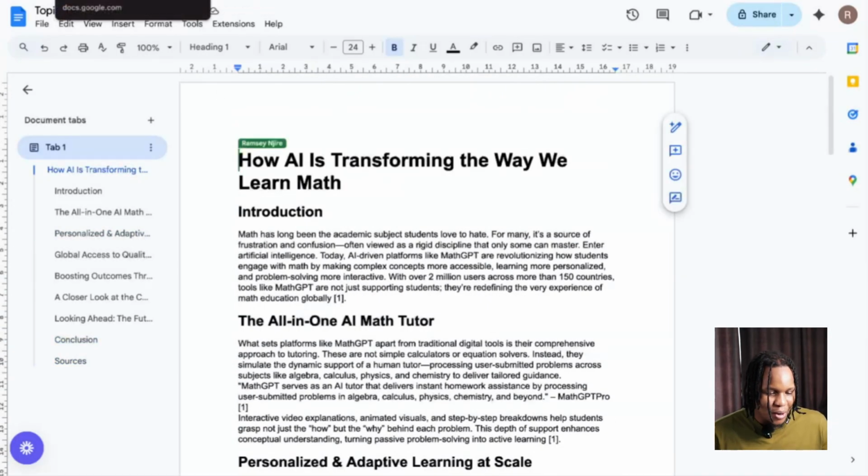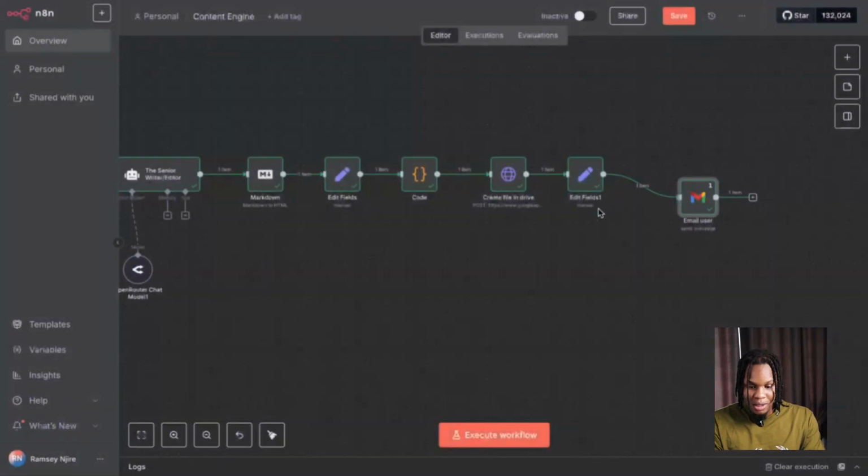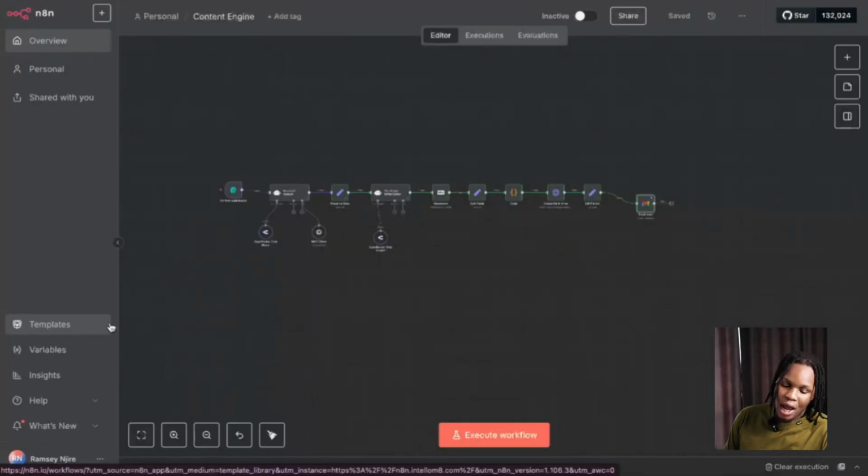I hope you guys enjoyed it. Took a little longer than I thought it would, but we've created a system that you can use to enter topic ideas in a form and have AI do deep research for you, write a properly formatted article for you, and then upload it to your Drive and email you with a link to that file. And you can extend it in many ways.